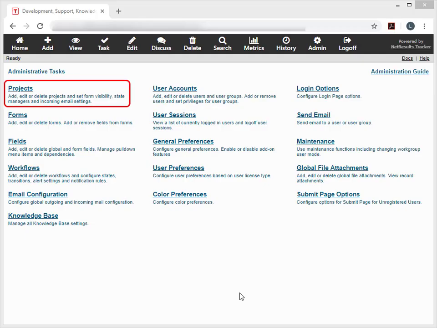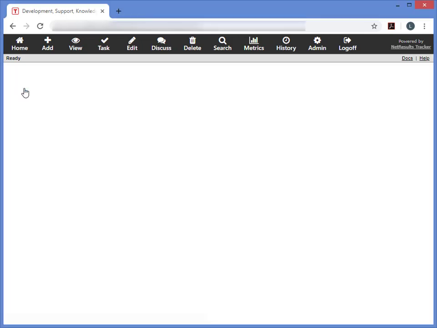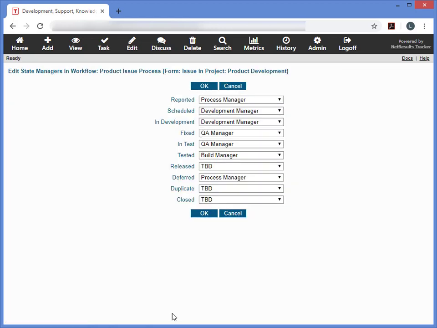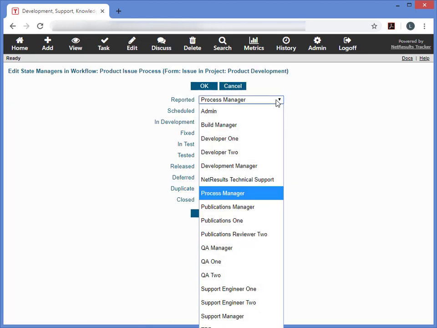In the Project section, state managers can be used for automatic assignment or to oversee a workflow step. Click on the Manage link to define state managers. For each state, select a user from the list of available users.